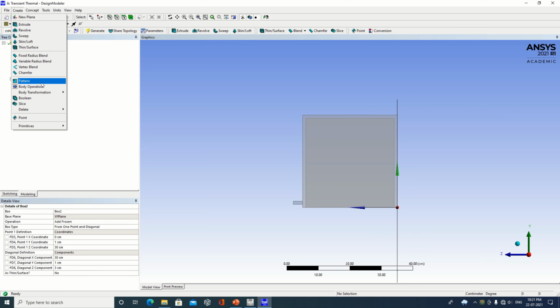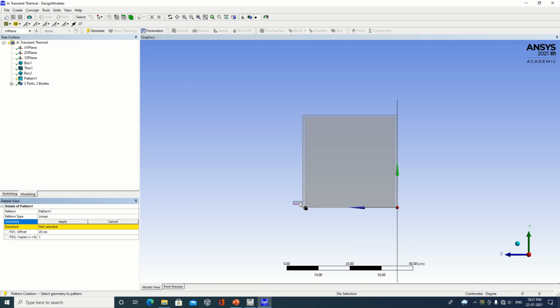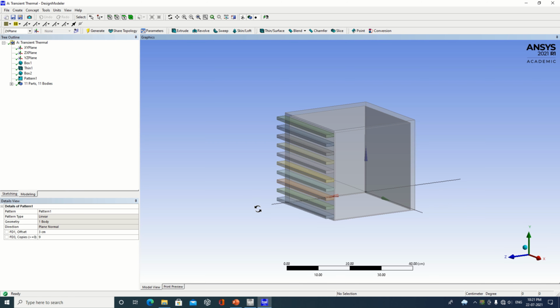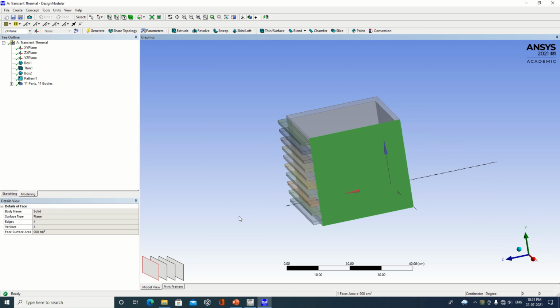So I am going to use a pattern. Select the geometry which you want as a pattern. Then direction. Carefully observe X, Y, YZ and ZX. The XY direction cannot be taken because the fin is along this direction. So just check ZX. Yes, this is a possible direction which we can take. I am making it apply. Then offset by 3 centimeters. Number of bodies I want, for example, 9. Then generate. You can see this has been generated over here.